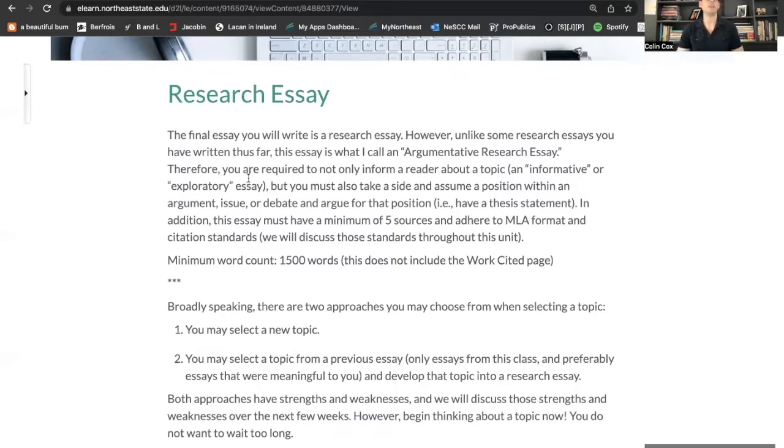But when thinking about numbers, 5 at minimum. And you'll also notice the minimum word count is 1,500 words, and that does not include the works cited page. And I know that is clearly an increase from everything else I've asked you to write this semester. But something I want you to keep in mind is this: if you complete this essay successfully, you will incorporate researched material into the final draft of your essay, and that contributes toward the minimum word count.